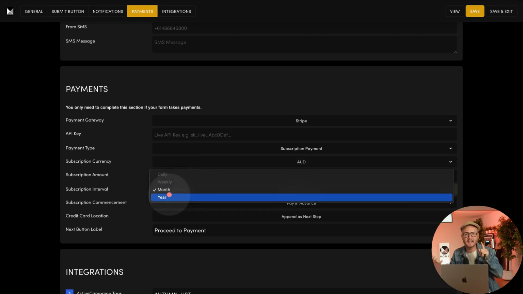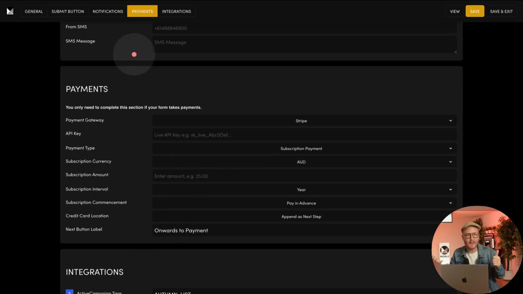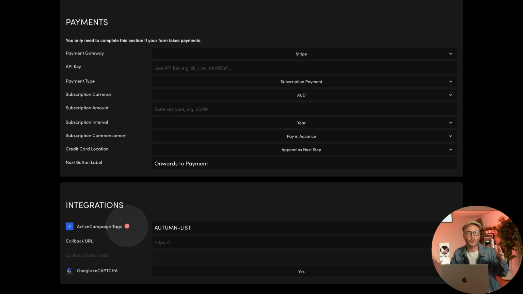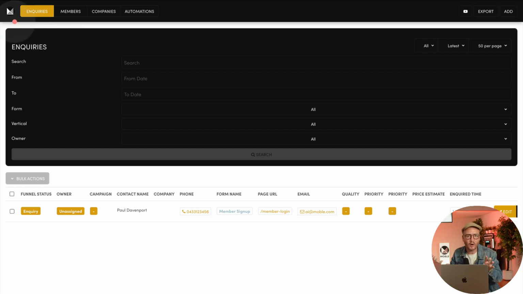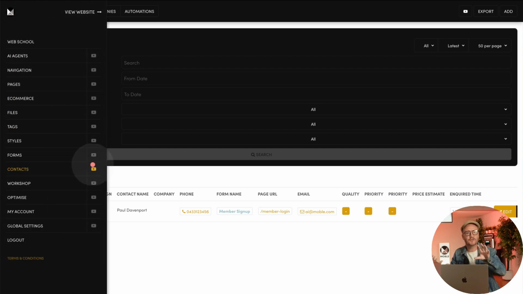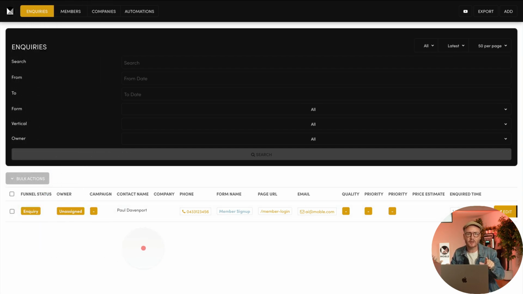Now, if you're sending the form data to another app like MailChimp, ActiveCampaign, or Auto, you can select the member group list and tags here. And you can also create your own integrations via Zapier and Make. Well, finally, in the contacts area, all your forms inquiries are logged, and you can search for inquiries and export them via the export button in the top bar.